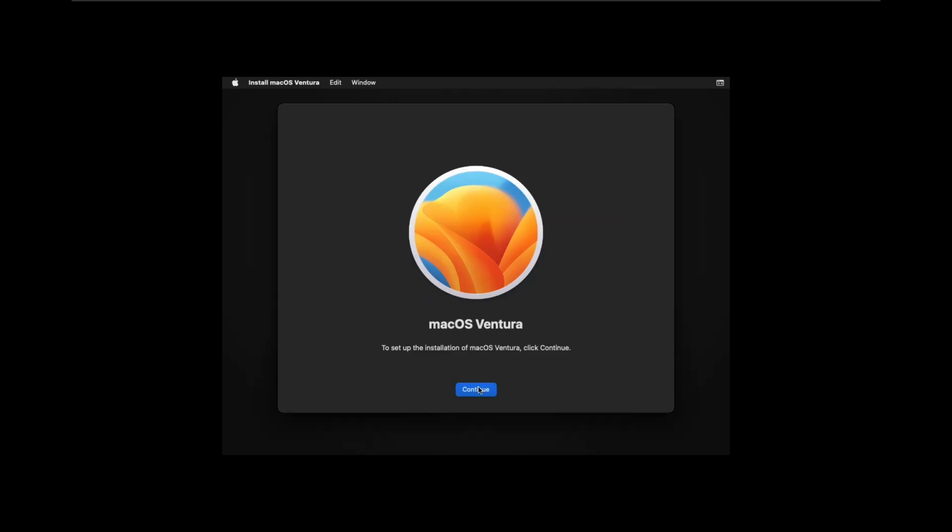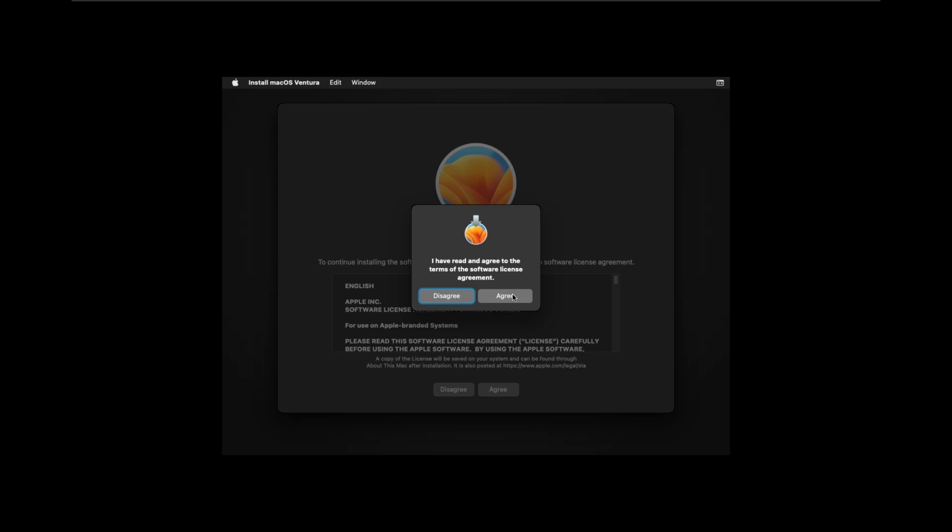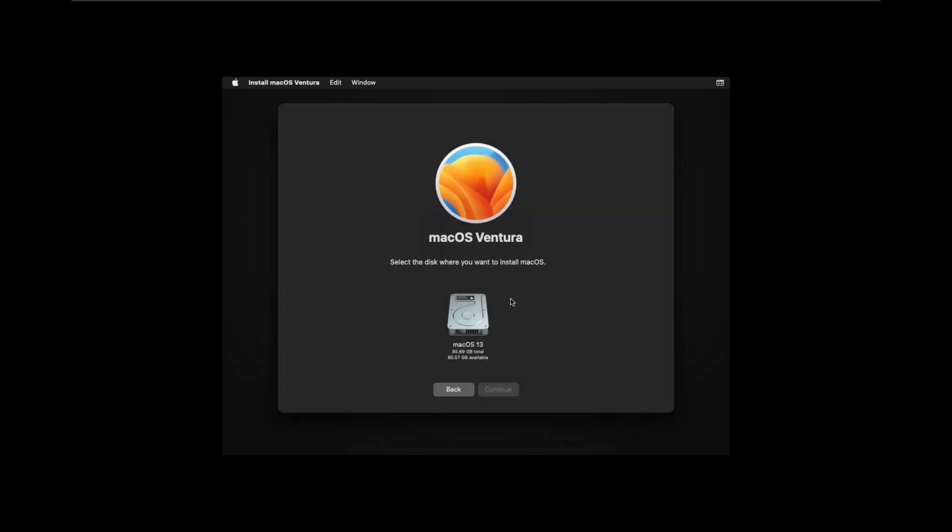Click on continue. Now select the disk where you want to install macOS. Here's my disk, which says macOS 13. Now you just wait for the installation to complete.